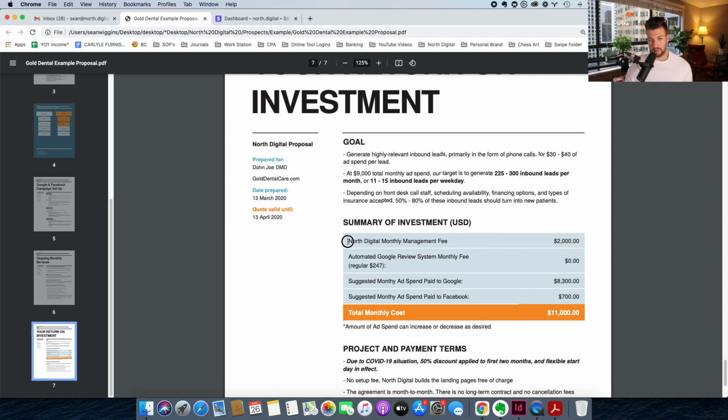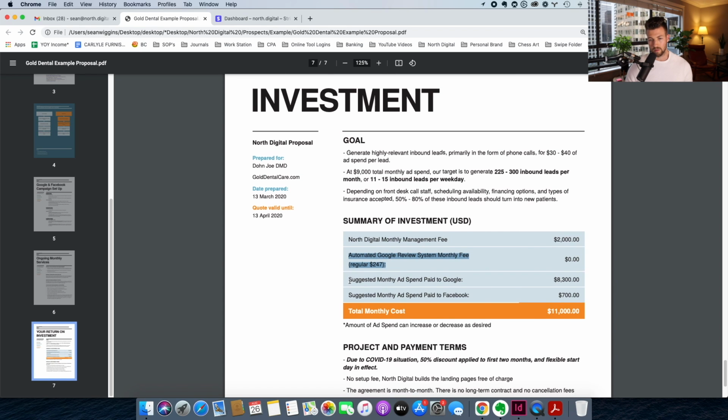So North Digital monthly management fee, this is the money paid to North Digital, my agency, and we're doing $2,000 US a month. I'm throwing in our Google review management system free, regularly $247. I am breaking down their ad spend of $9,000 between Google and Facebook. Now for this client, we're heavily focusing on Google, $8,300 a month on Google, $700 a month on Facebook. And this basically means Google is responsible for all the cold traffic and Facebook is primarily retargeting.